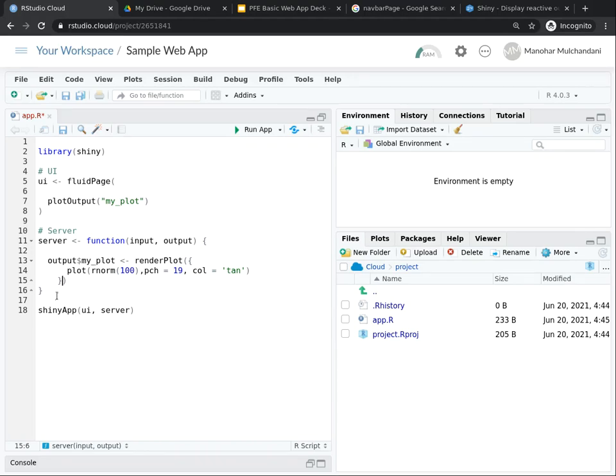Finally, we have this function called Shiny App that takes these two arguments, UI and server. Those are defined here. Notice that nowhere do we call the server function directly, and we'll come back to that in a minute.